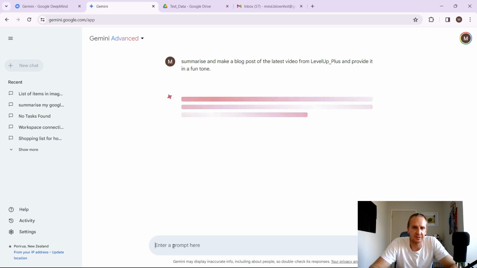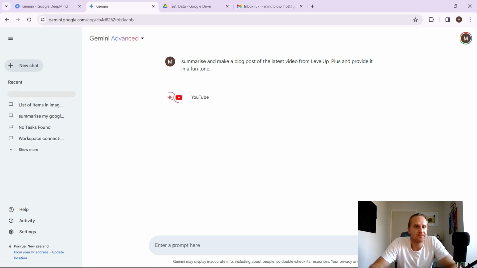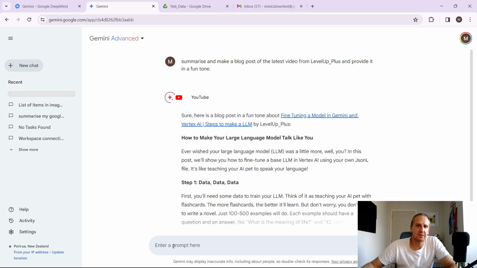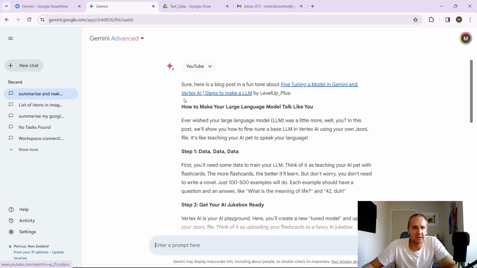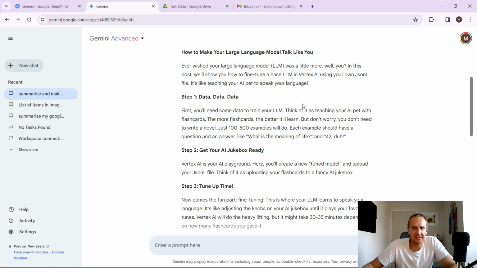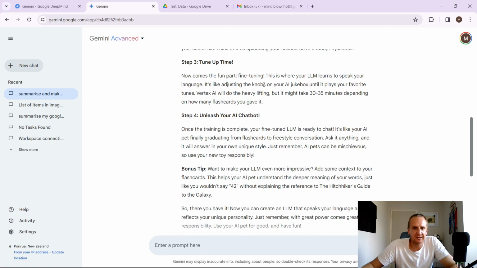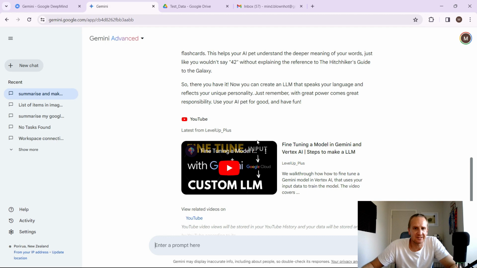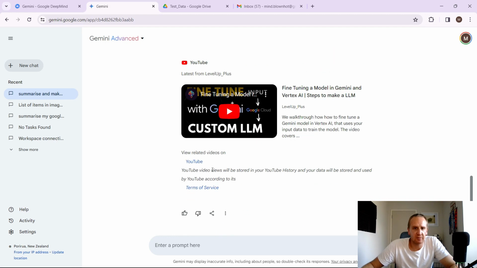All right, so what it should do now is recognize that it needs to go to YouTube, find the video, scan it, look at it, and ultimately decipher it and create an output. Right, so it's found exactly what it wanted. Fine tuning a model in Gemini and Vertex AI by LevelUp Plus. Yes, exactly that one. And yep, needs data and unleash your chatbot. And here is my video. So a pretty compelling output, made short work of that. A really useful item that we can use to ultimately create some content.